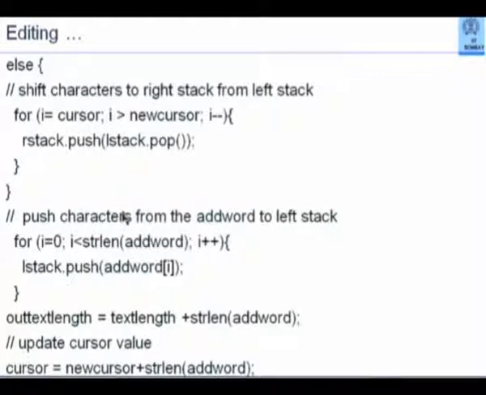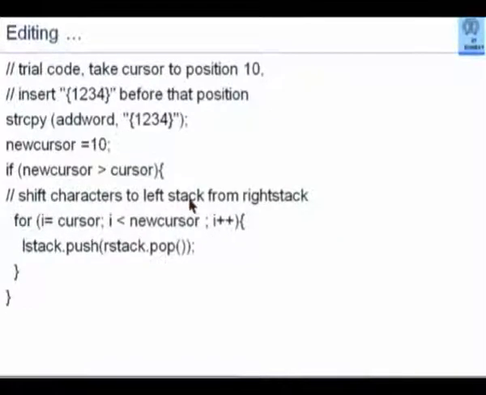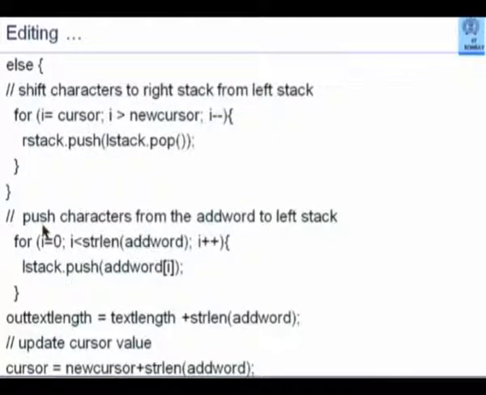Now remember, let's go to the previous slide. We had said take cursor to position 10 and insert this character string to the left of it. So notice how I am doing it. Push characters from the add word to left stack. For i equal to 0, i less than string length of add word, i plus plus, those are the characters which I have to push on the left stack. All that I am doing is L stack push, add word i. So each character will be taken and pushed onto the left stack, right?